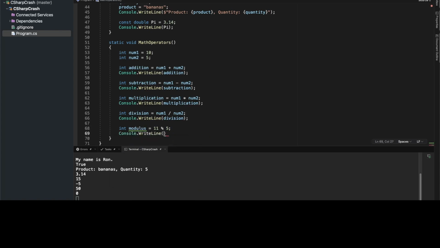So we do Console.WriteLine, and we'll say modulus. So let's run that. And as you guys see below, the output is 1. Why is that? Well, that's because if you divide 5 into 11, you're left with a remainder of 1, because 5 goes into 10 2 times, and then you have 1 to carry over. So that's the reason why.